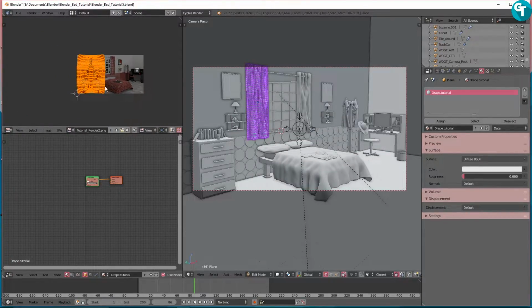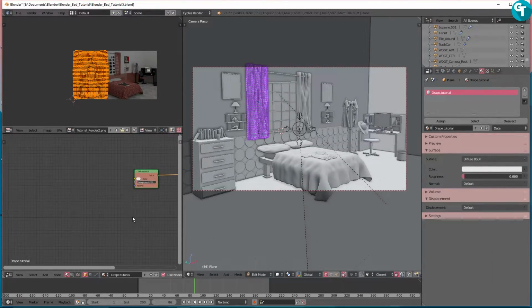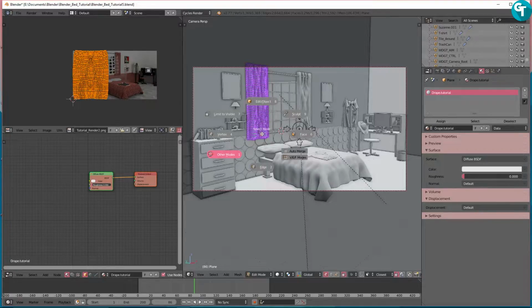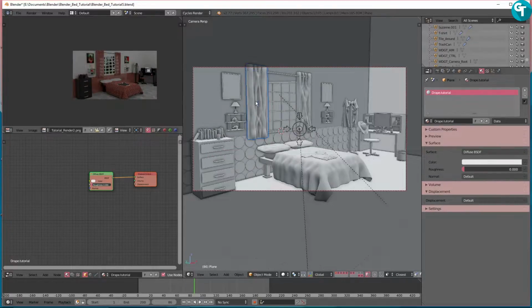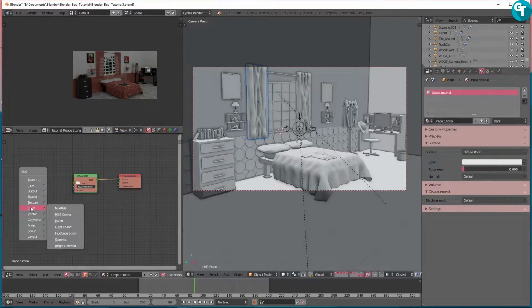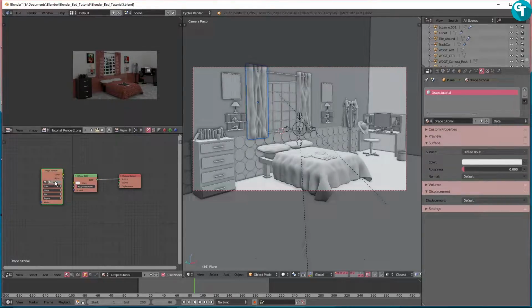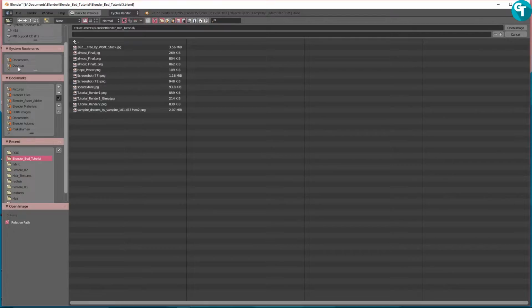And you will see that you'll get it unwrapped over here. And for the material, we don't need to be in edit mode anymore. All we're going to do for this material is press Shift A, and go ahead and add a texture. We're going to go to Image Texture, and press Open.